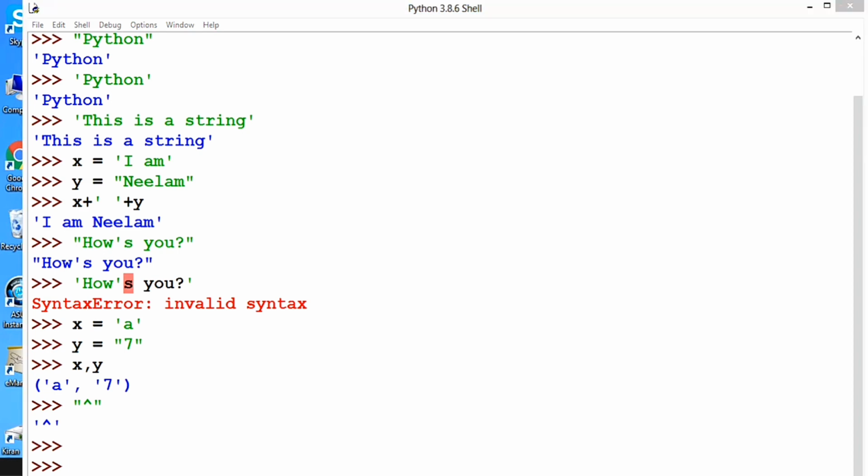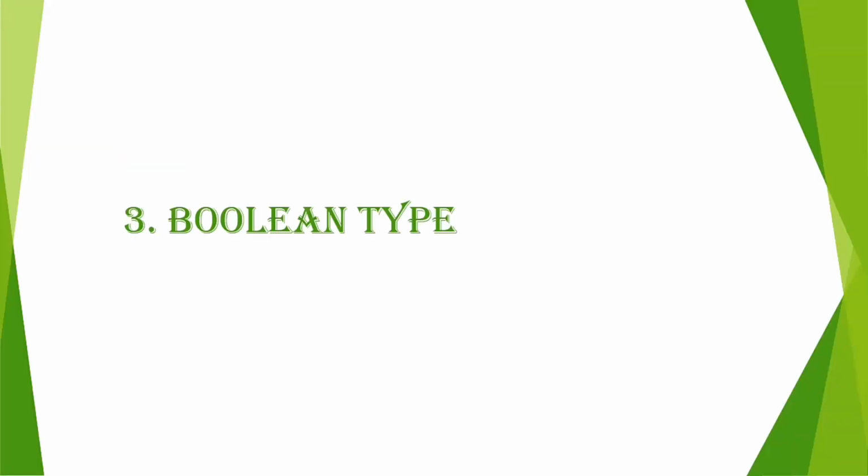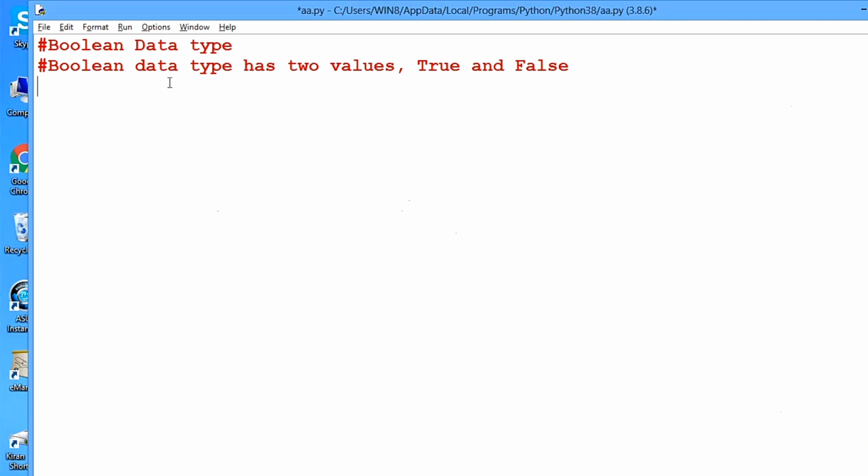So the next category in the data types is the Boolean data type. Let me tell you what a Boolean data type is. So guys, the Boolean data type is a type that contains two values, one is true and the other is false. Now we will have a look at an example of the Boolean data type, and as you can see, I have specified that it has two values. First is true and the other is false.